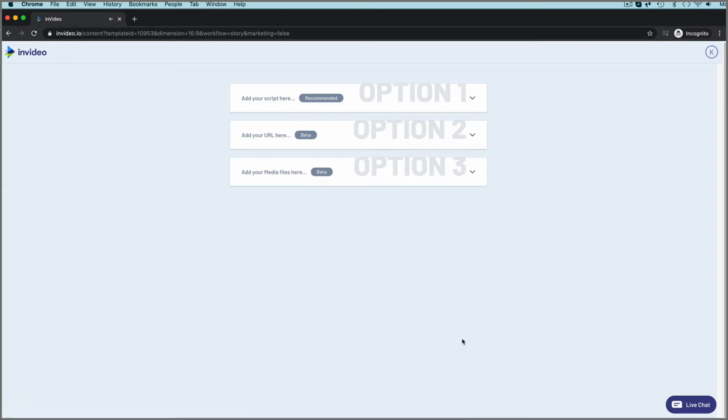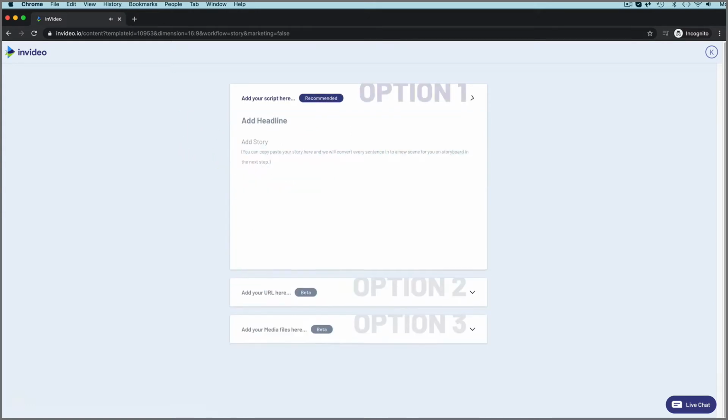Now you have 3 different options. You can create a video based on a script you have written, have InVideo scrape the URL of an article and create a script from that, or import all your own media.